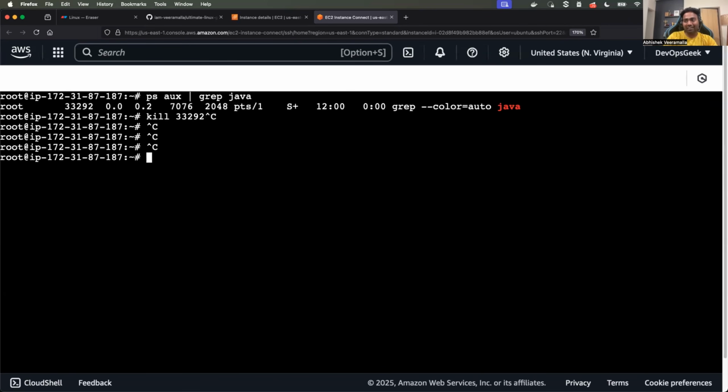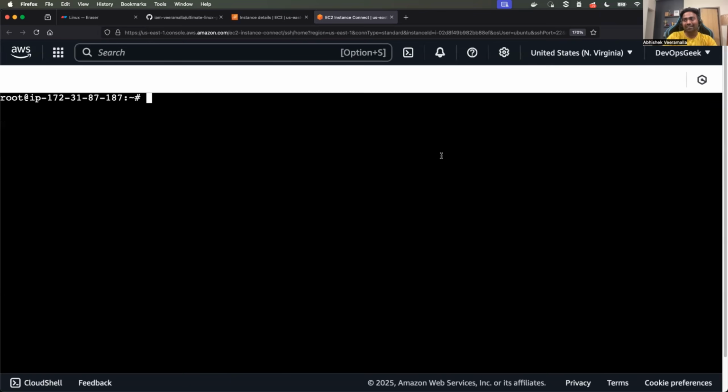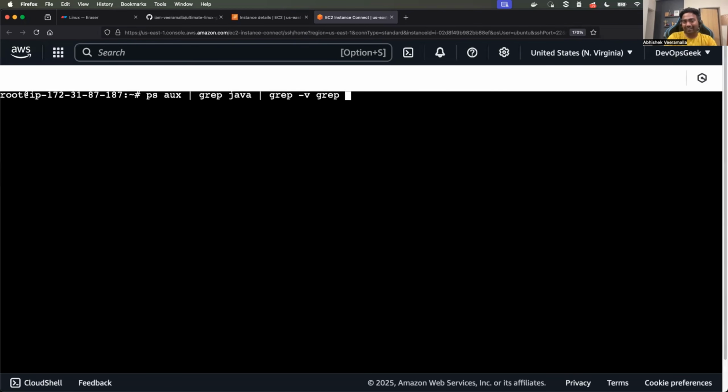If you don't want to get confused, you can just use this command: ps aux pipe grep. Let's say you're grepping for Java. Do that, followed by pipe grep -v grep. I keep using this because this will not print that line. So grep -v is to remove or ignore the line with the grep word.